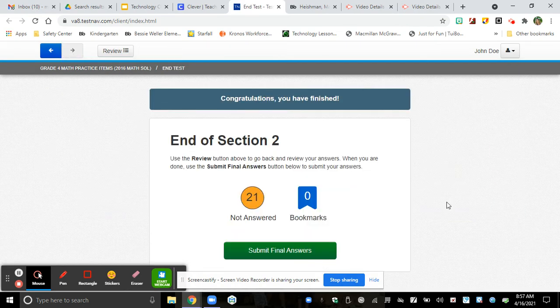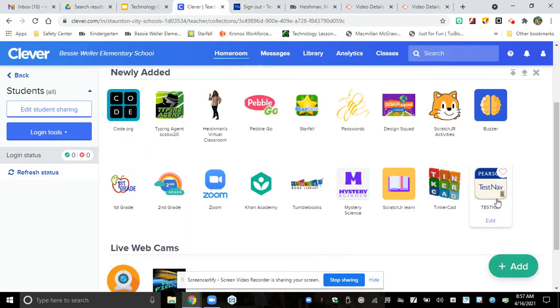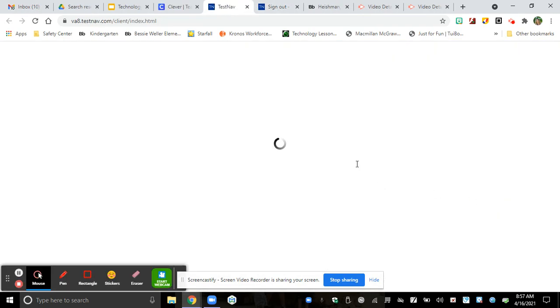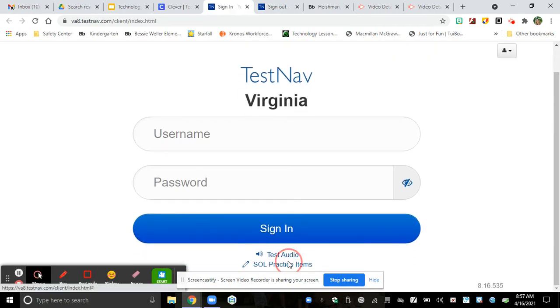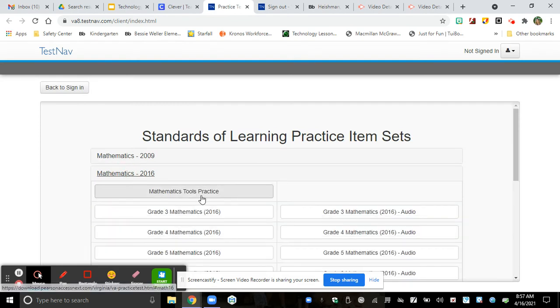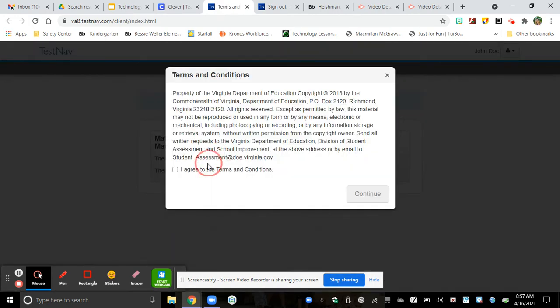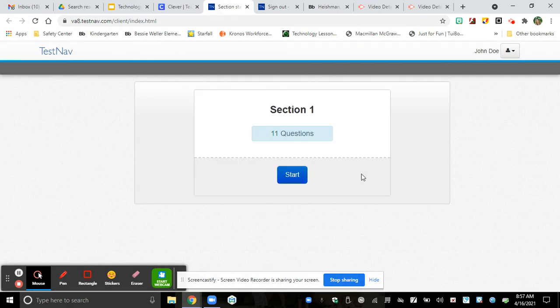And I think we're done with these practice tools, and you can hit submit final answer. Yes, and that's what you're going to do on the day of your test. You can also go back and you can use the math tools under the right here, math practice tools, and you can start with this and try using the ruler.